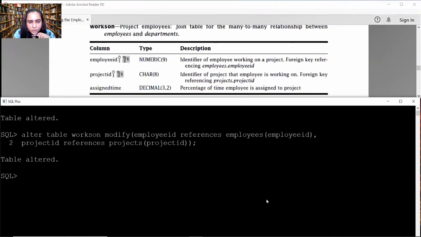So everything is done. And now I'm going to commit and make sure you do that too. Otherwise your data will be gone the next time you open your command line. So that's it. Our database is ready and we are ready to perform all the exciting queries that we are going to do in the coming videos on this database.